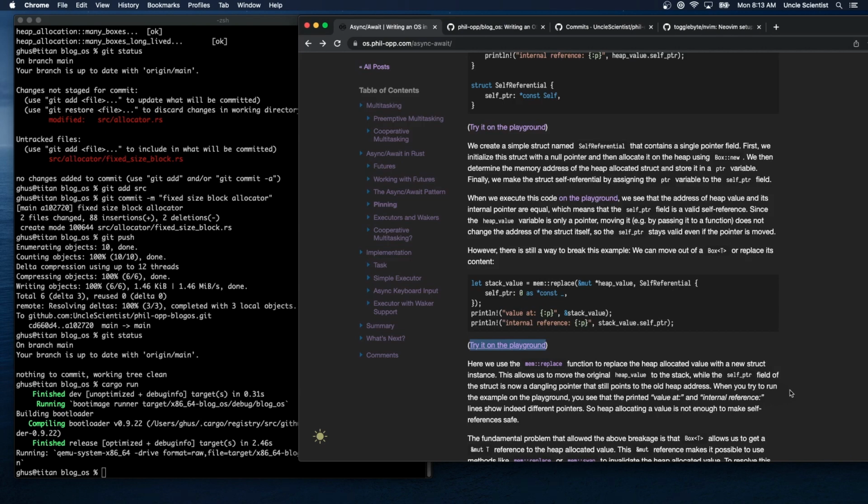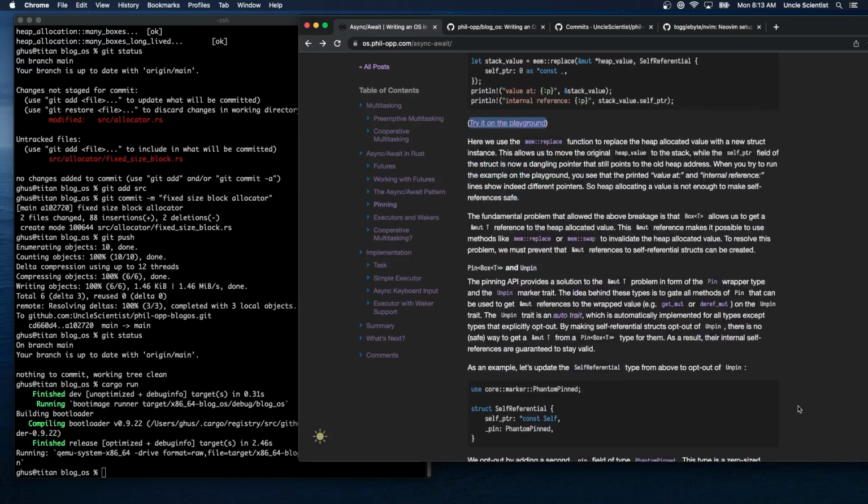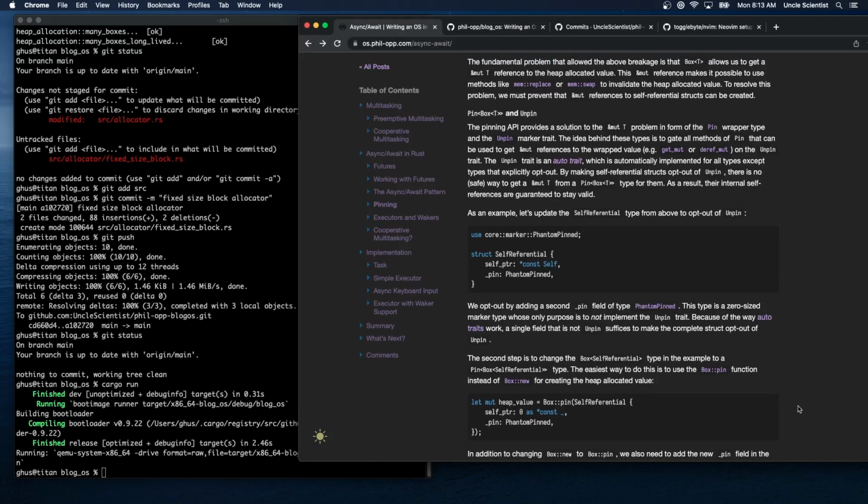When you try to run this example on the playground, you'll see that the printed value at and internal reference lines show indeed different pointers. So heap allocating a value is not enough to make self-references safe. The fundamental problem that allowed the above breakage is that the Box<T> allows us to get a &mut T reference to the heap allocated value. This mut reference makes it possible to use methods like memReplace or memSwap to invalidate the heap allocated value. To resolve this problem, we must prevent that mut references to self-referential structs can be created.